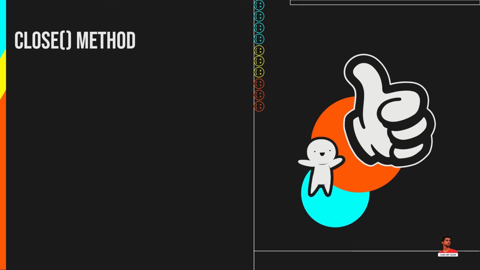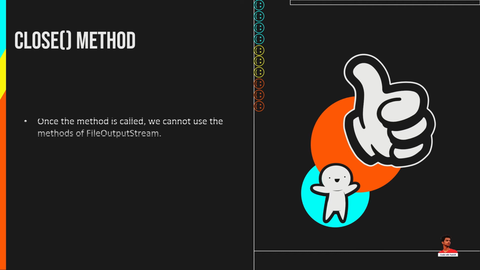To close the FileOutputStream, we can use the close method. Once the method is called, we cannot use the methods of FileOutputStream.